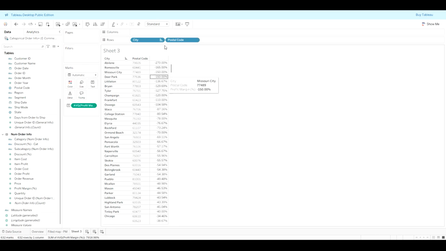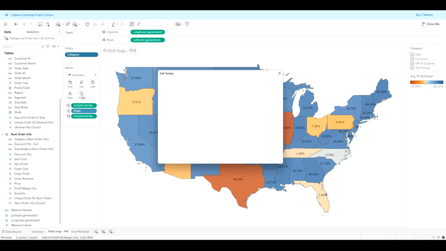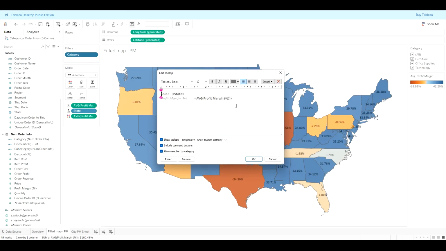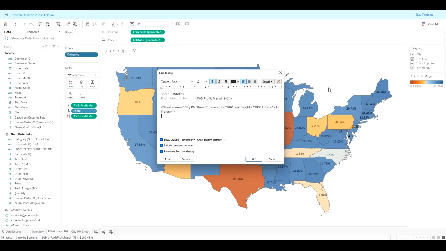And again, I don't care what this one looks like. So I may, again, rename it something like city PM sheet, something like that. Because really what I want is for it to be in here. So I'm going to click on what we call the tooltip. That's what shows up when we hover here. So I'm going to do tooltip. And then I'm going to hit enter. Then I'm going to do insert, and I need to find sheets. And now I have that city PM sheet. I'm going to do okay.